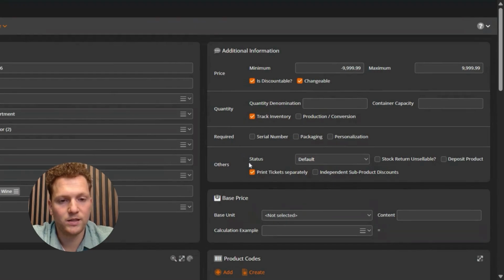All right. Last section we'll want to talk about under the additional information here is status. Chances are probably all of your products are going to be set to default status once you're starting out with us. It is important to note this area because if you do have a product that you no longer want to sell, we recommend against deleting those products. We recommend deactivating those products. So that's where our status comes in.